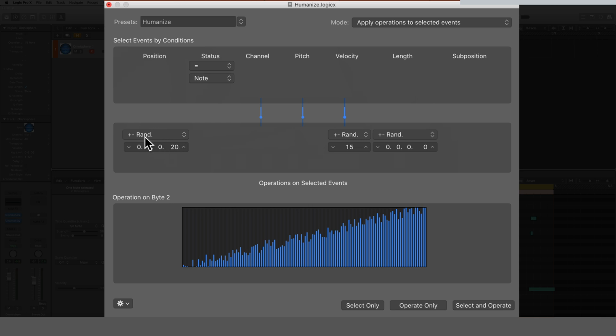So we're going to do a plus or minus 20 tick randomization on position. Before we move on to the rest, let's take a listen to how that sounds, but we've got to perform the operation first. So we come down here, we've got three options. Select only means it's going to select the notes just so that I can see which notes are going to be selected for the operation, without performing any operation.